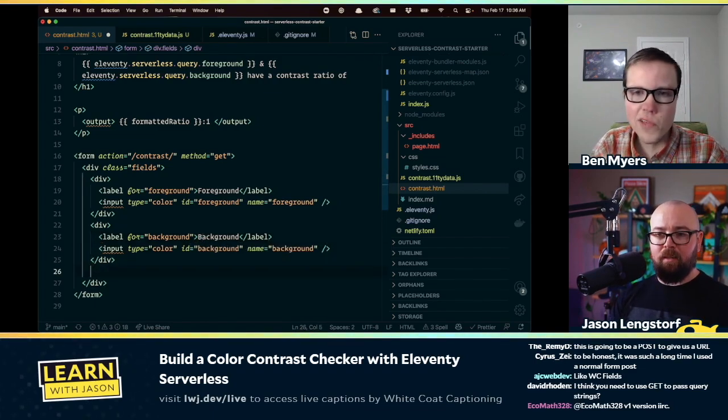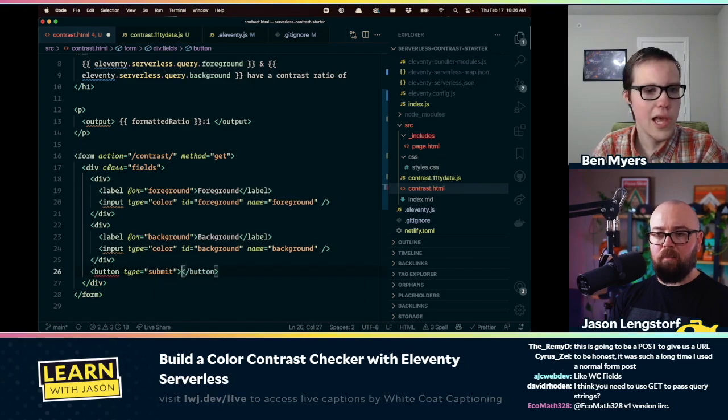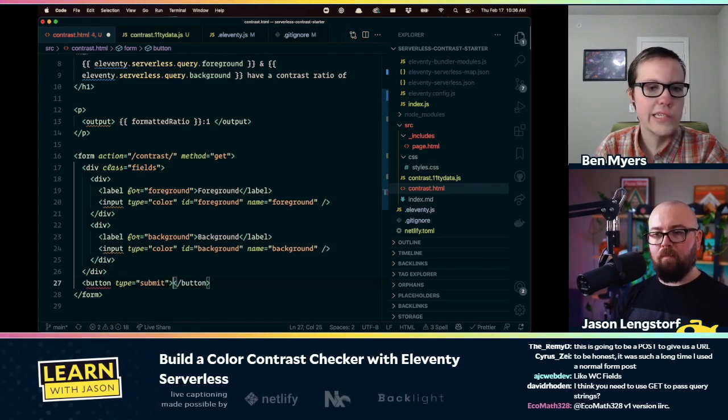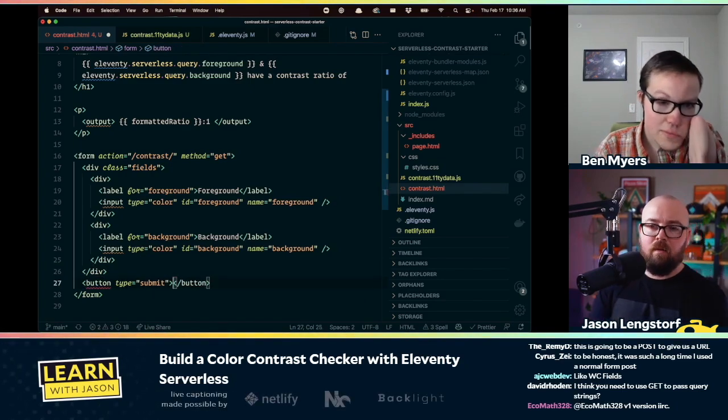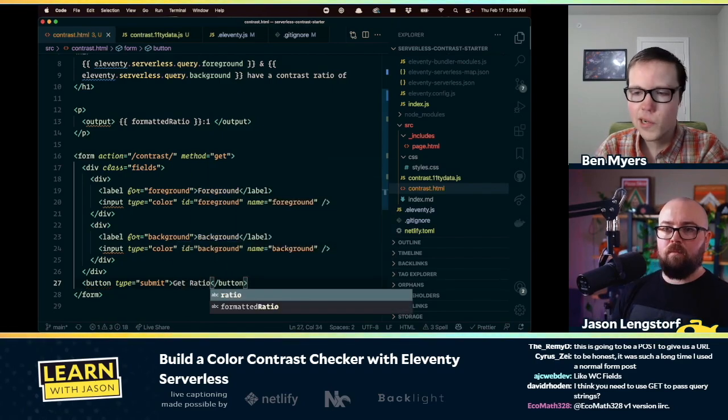And then let's have a submit button. This is going to be outside of our fields div. Let's just call this get ratio. You're going to see that there's already some neat styles here.